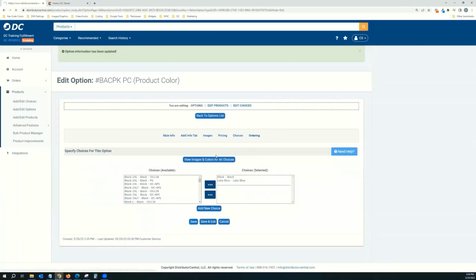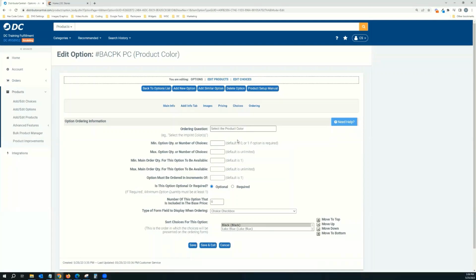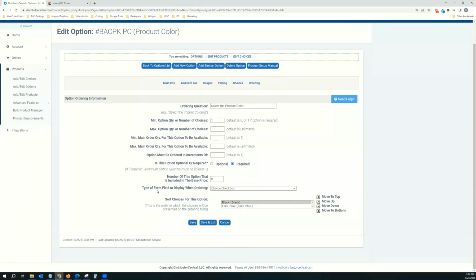I'm going to go to ordering. And from here, I'm going to leave the ordering question the same. I'm going to do minimum option 1, make it required. And then here you have a couple options that you can choose from. So for the type form, you have choice checkbox, which means if I order 50, let's say I want 50 backpacks, I have to either choose black or blue.